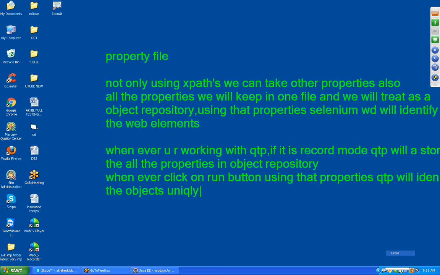In India, 99% of companies are using XPath. Outside India, in the US, Australia, Ireland, New Zealand, those companies are using only property files. Why are they using property files? Reusability, and we can easily change the properties, and moreover the properties will not change regularly. Whenever you compare with XPaths, which change regularly, properties will not. Properties also change, but not regularly.